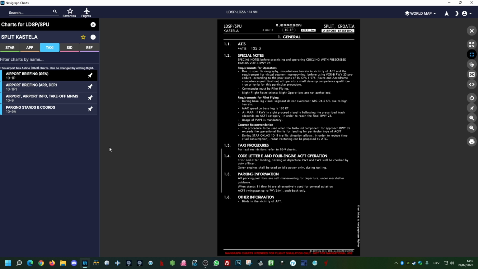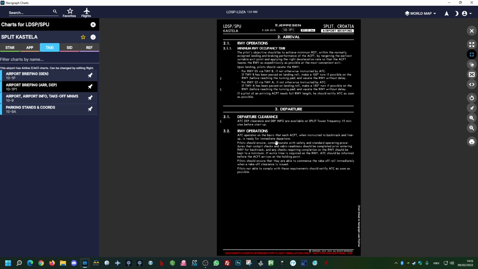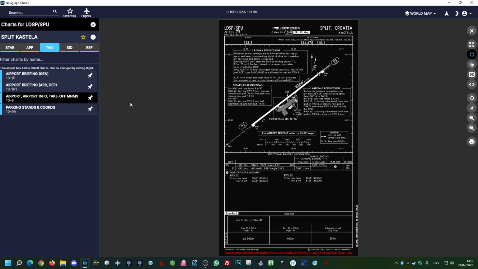We have the airport briefing. This is just some information about the airport. As you can see, these are requirements for pilot flying, about traffic patterns and everything, taxi procedures, and then you can have a briefing about departure and arrival, and then you have takeoff minimums. And also you have a diagram of the runway and whole airport, so you can see if there is any restrictions, I don't know, for your wingspan or something, you can find on this chart.